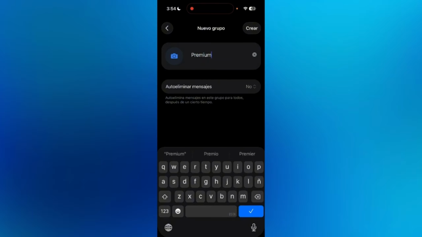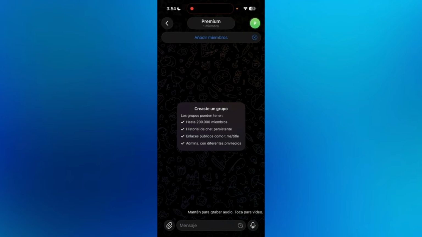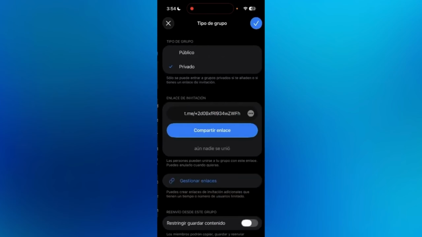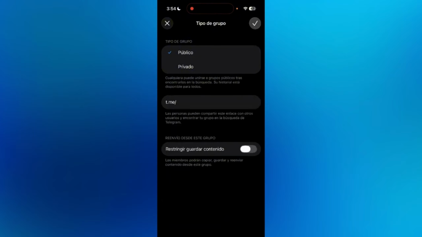Now that the group is ready, head over to the settings and tap edit. Look for the group type options. By default, it might be public, so make sure to switch it to private, just like I'm doing here.